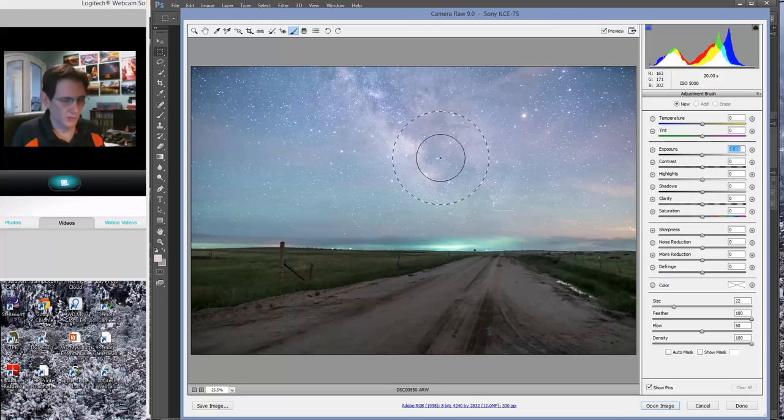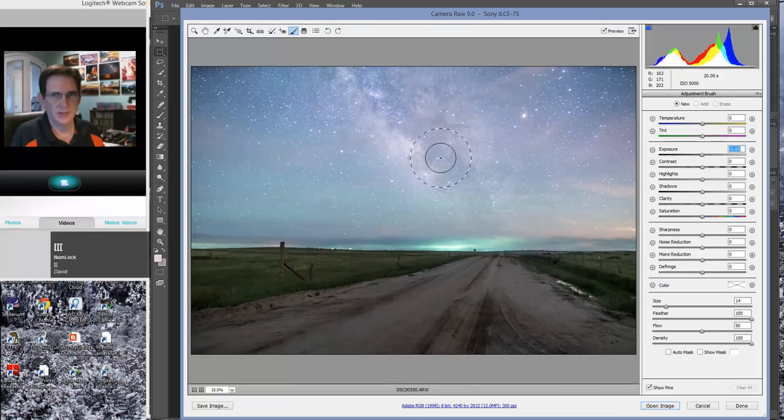And the size of your brush you adjust using your brackets, just like you do in Photoshop. There it is there. I'm making it smaller using the left bracket, making it bigger using the right bracket. Again, you can see what I'm doing over here. So I'm going to have this so that it just covers my Milky Way. I only want to make these adjustments to my Milky Way.